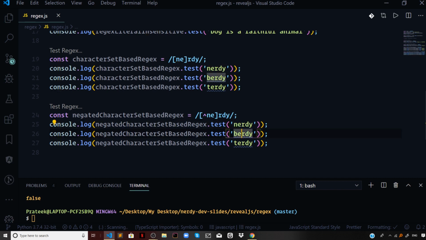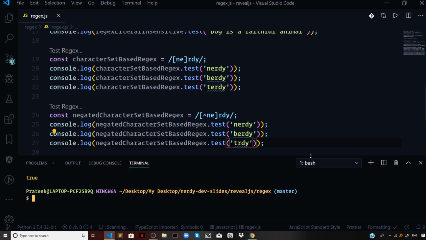We are having e here, so we got false. We have e here, we got false. Okay, so it is not trying to match that. It is only trying to match r dy. So if this n or e exists within the string, you will definitely get false. But if suppose I remove e here, then I think we should get true here. And you can see we are getting a true, as I told you.